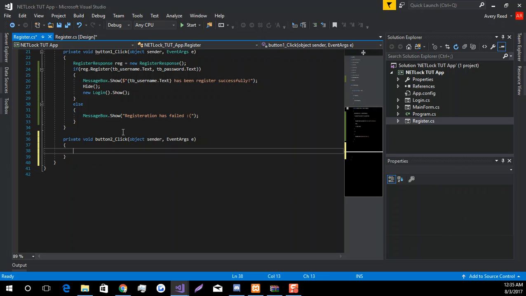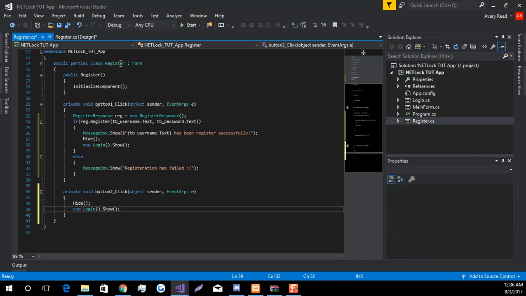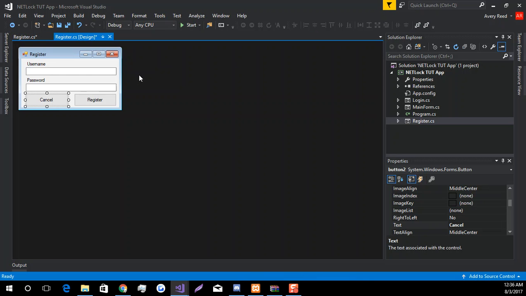And we can go over to the cancel button and just have it take us back to hide the registration form and then take us back to the login form. And login. Show. That's basically all we need on the register form.